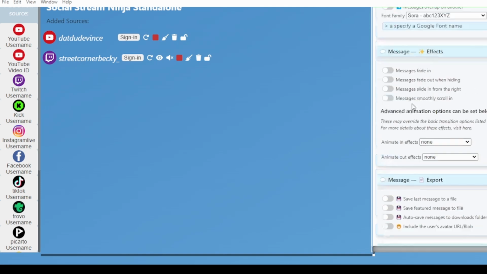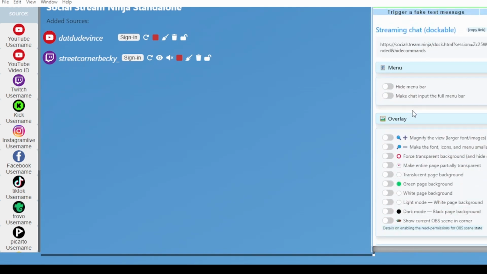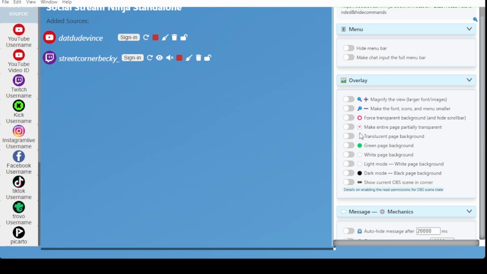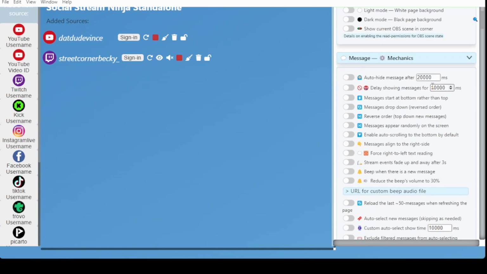Now here, I guess you might call this complicated, but you go over here and you sign into anything you're going to be streaming to, because that's what's going to catch all of your chats. And at the top here, configure all your settings first. Like, I want a green page background, so you do that. Or I want dark mode. All these features are included.